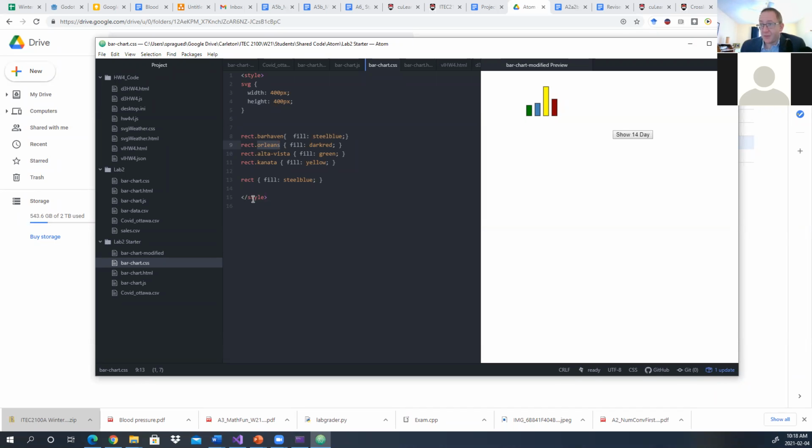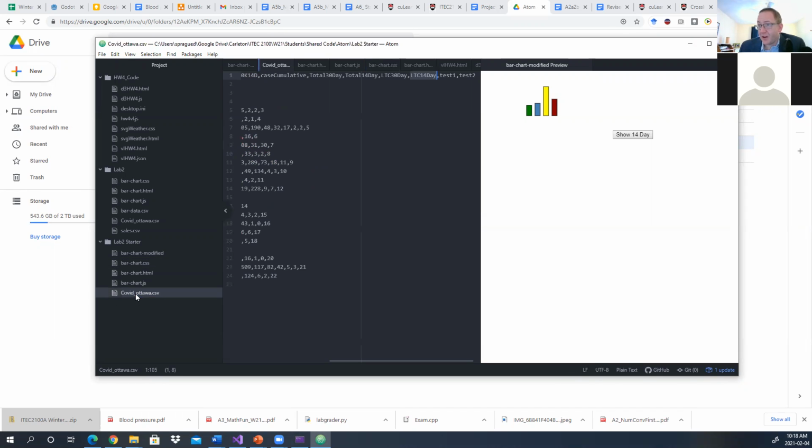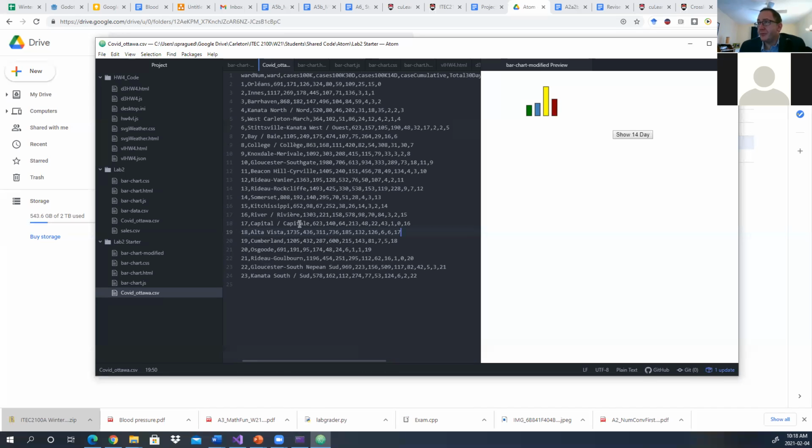It should read in this full data set. So here is my CSV file. There we go. Cases per 100,000. The numbers were changed, so don't start panicking if it seems like we have a plague on our hands or something like that. But here is what a bunch of the data looks like.